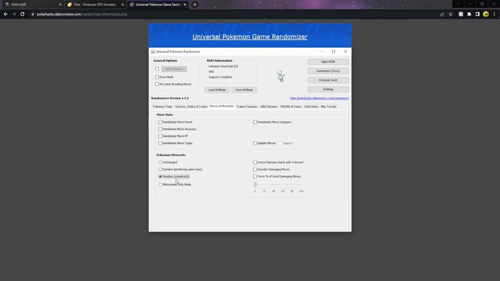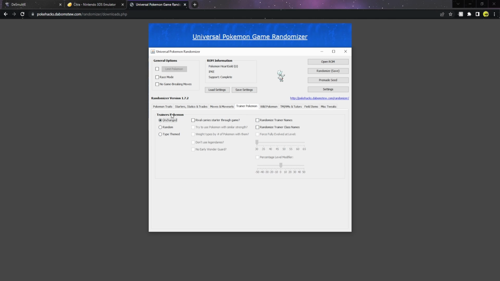This is the only option I take out of this mode, though it will be interesting to do a Metronome-only mode soon enough. Trainer Pokemon, once again completely random. This one is a hit and miss whether I use it or not. I've used it before, but I tend to not have that on just because I like the randomness of everything. No early Wonder Guard, I turn that on. I'll allow them to use legendaries just because it gets more interesting if they actually have legendaries. I randomize these two as well.